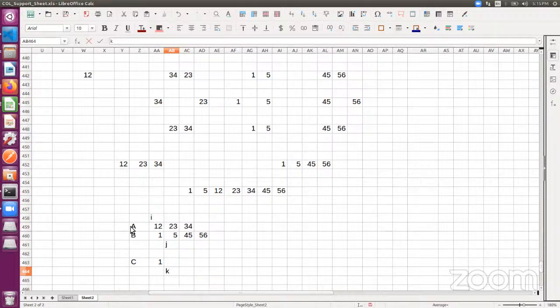Now again do the same process. Compare A of I and B of J. A of I is 12, B of J is 5. So B of J is smaller than A of I. So move B of J to C of K, and then increment K. You have taken the element from B, so you have to increment J.